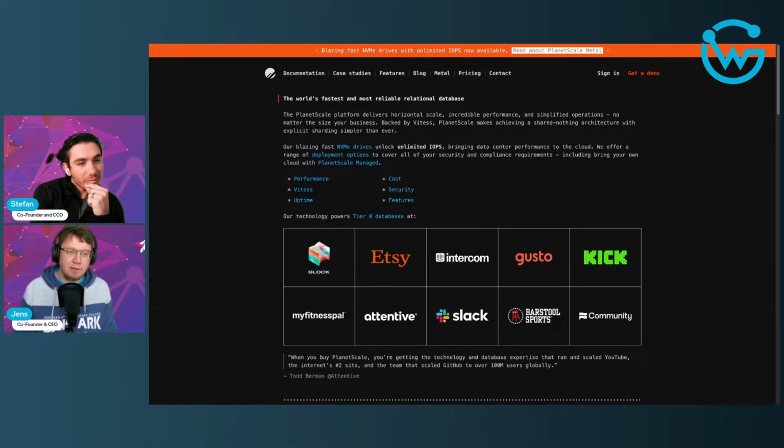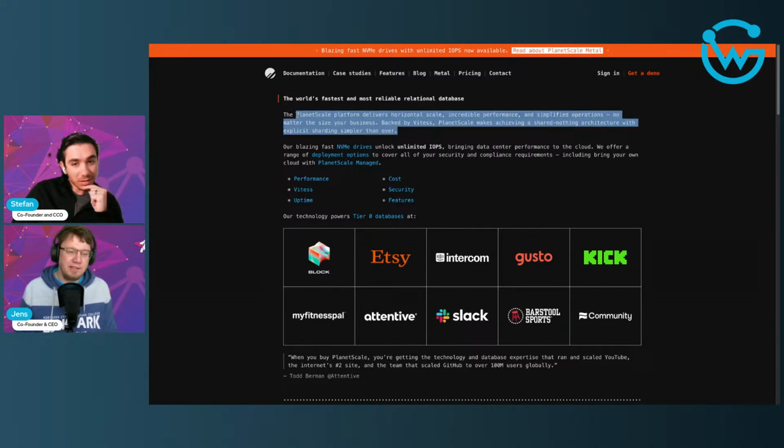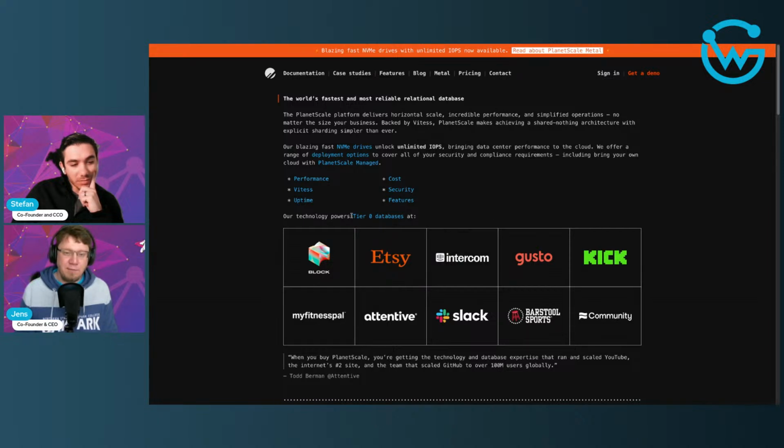Okay, let's look at the hero. The world's fastest and most reliable relational database. It's a very bold statement. Then there's a blurb, but somehow visually I skip it, because in the next paragraph there's a link that says our blazing fast NVMe drives unlock unlimited IOPS. Blah blah blah. Okay, PlanetScale Managed. Then they link to performance, so they are probably able to prove this.